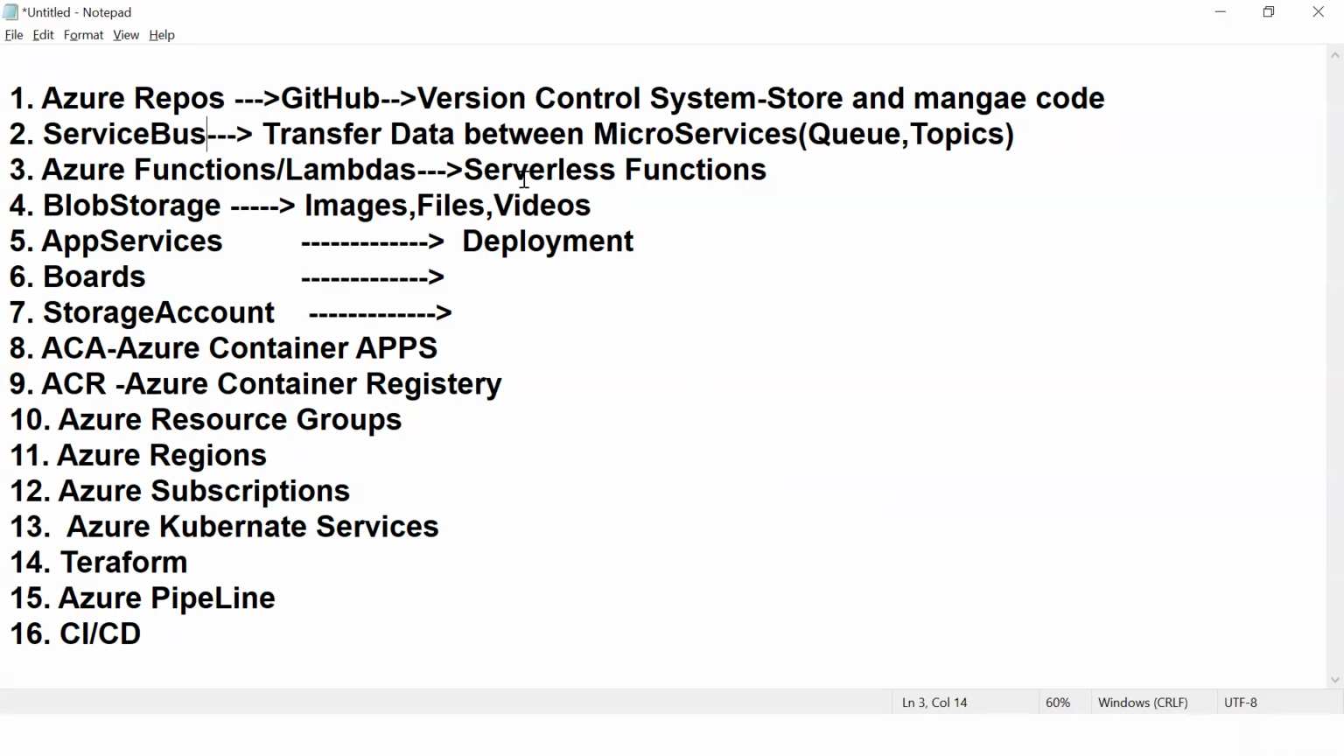Azure Functions are serverless computing, serverless functions. Is it clear? You pay only for the time the function is executing. Azure Blob Storage is used to store large amounts of files. Is it clear? Images, etc. Azure App Service you can consider as a hosting platform. Azure is very easy, developer friendly compared with AWS. Microsoft products are always developer friendly.